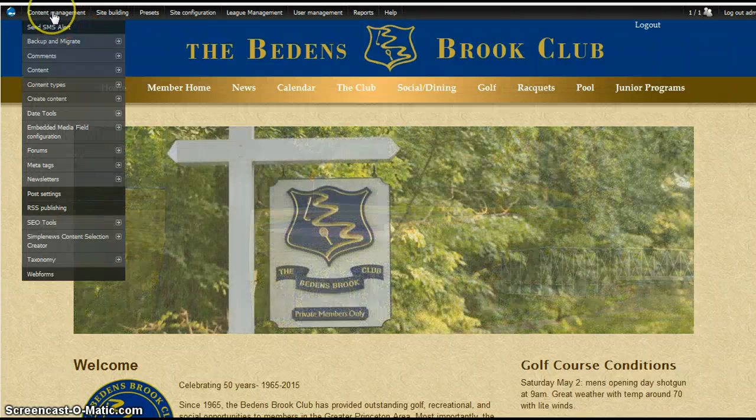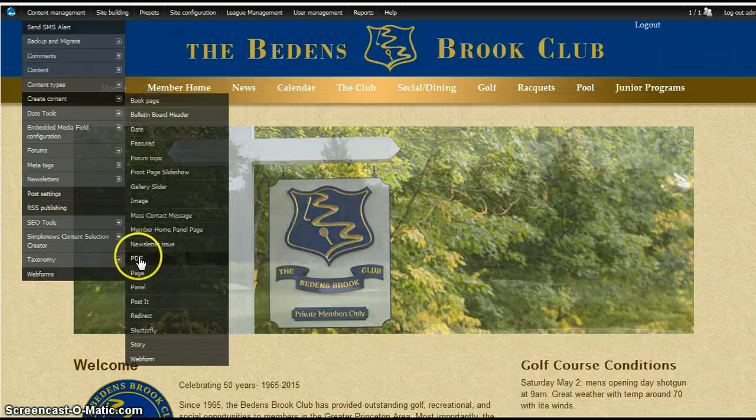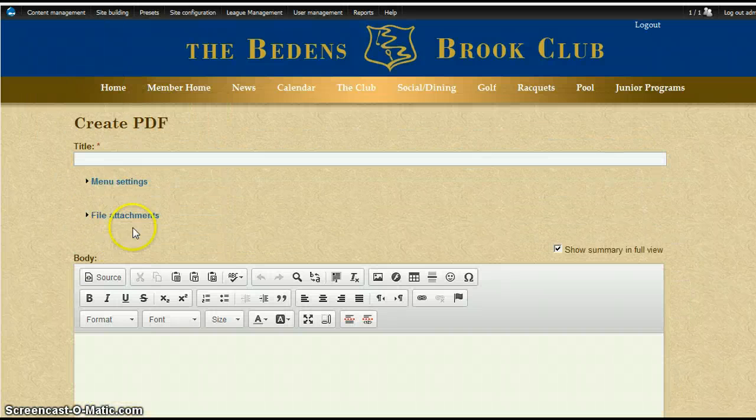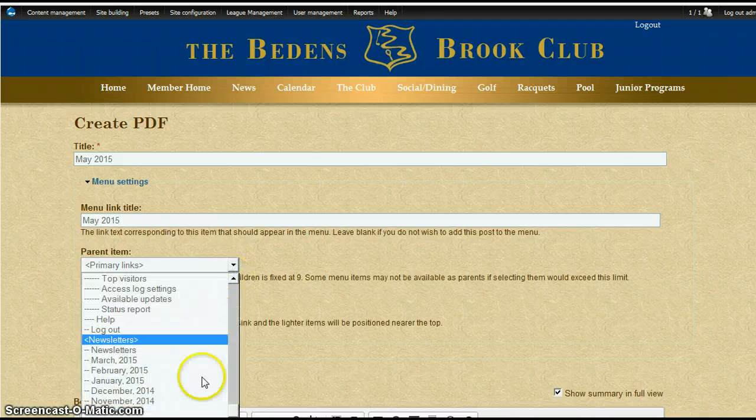So we're going to go to Content Management, Create Content, and PDF. Now we will give this a title. This is, I believe, the May 2015 newsletter. We're going to want to go to Menu Settings, and I think we will put the same thing in the menu link title, and then we want the parent item to be Newsletters, which they go in alphabetical order.